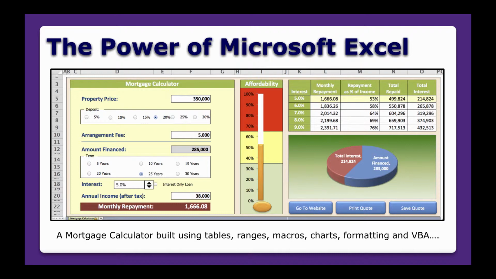So it has all the elements of a decision support system, such as an ability to calculate mortgage through input tables. So there are selections for property price, the amount financed, how much the arrangement fee is going to be, the interest rate, etc. And as an output, it has repayment tables, a graphical view of how much interest is being paid. There's a website you can link to, you can print the quote and save the quote. So quite a professional output from Microsoft Excel alone.